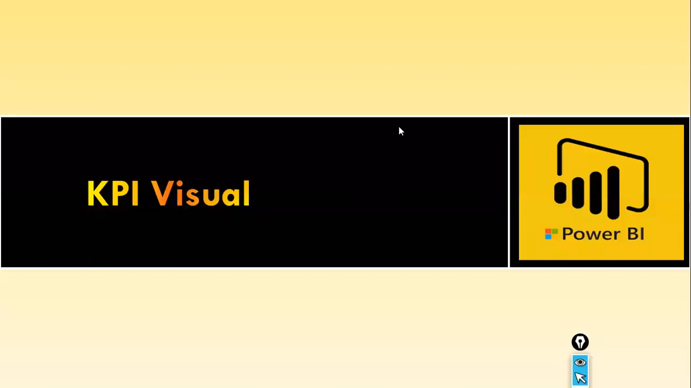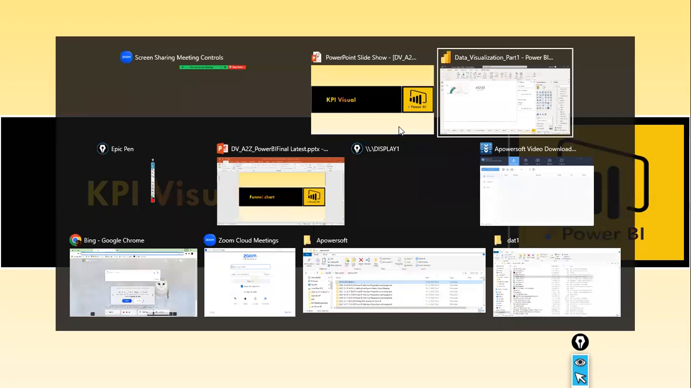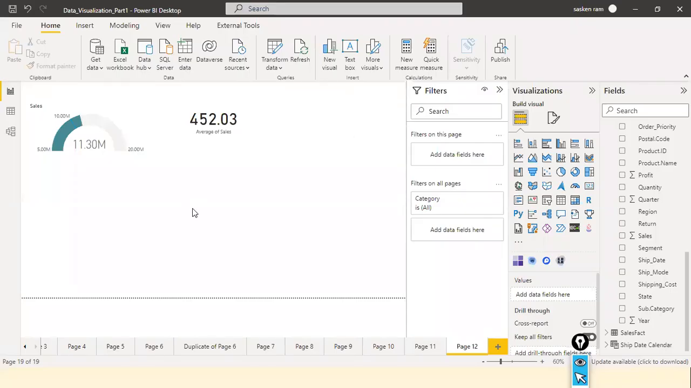Next one is the KPI visual. Like the gauge chart, the KPI visual is also very helpful to measure progress against the set goal. So I just go to the visualizations pane. Here you can find the KPI.